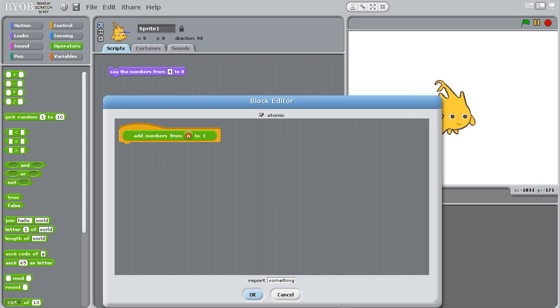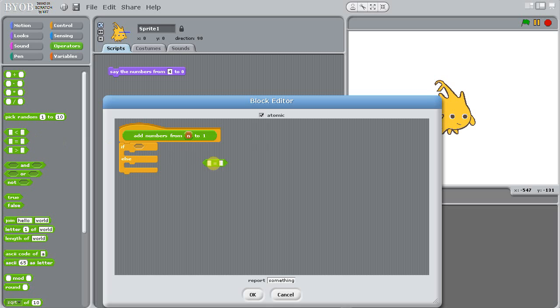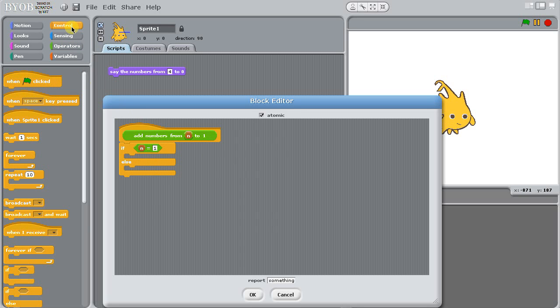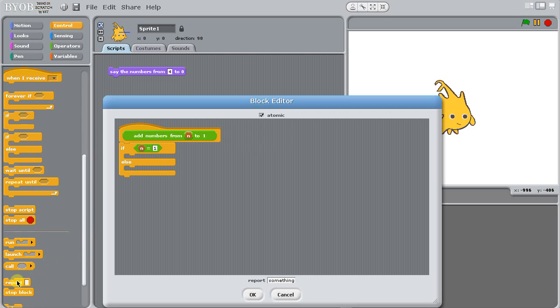All right, so let's start building this. I know I need an if-else. I know my finishing case, my base case, is going to be what happens if I'm asked to add from 1 to 1. I get all the way down to 1. I know the answer is 1. And so since this is a reporter, I want to make sure I report the answer. All right. Great. The answer is 1.